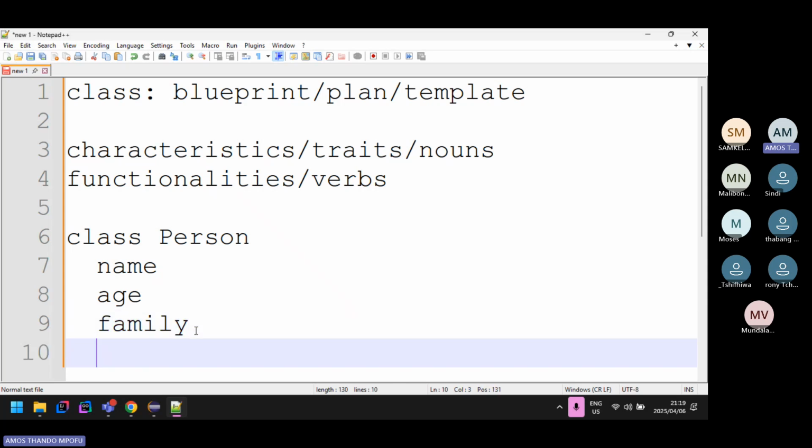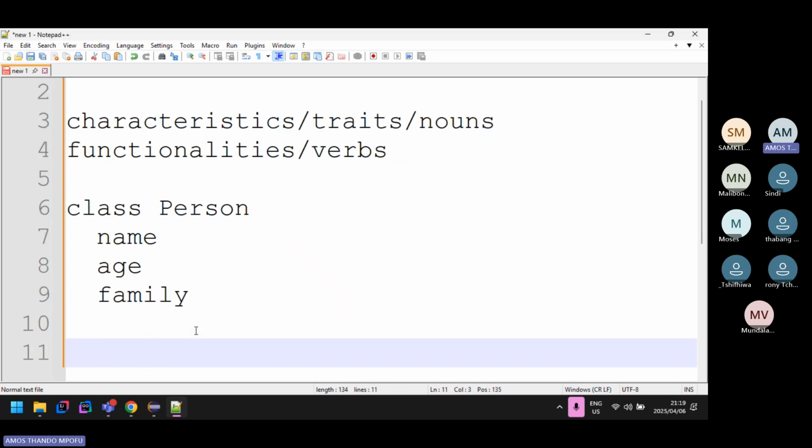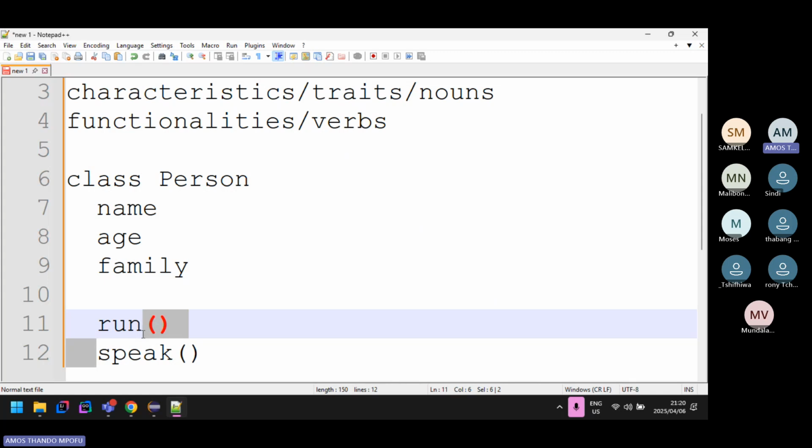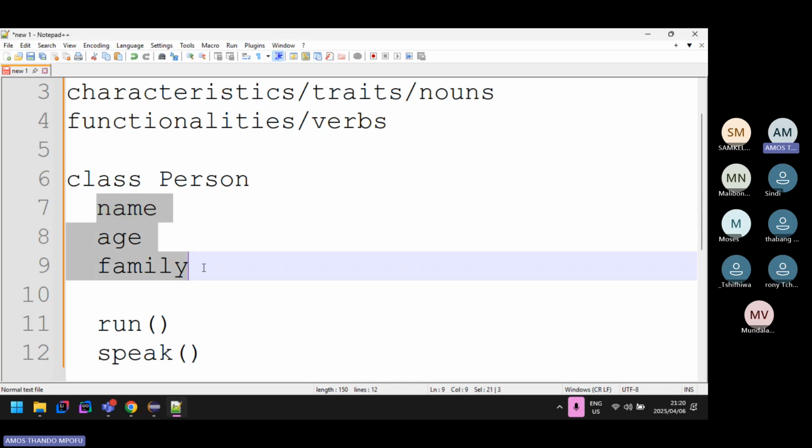Then you can talk about the things that the person can do, which is run. So you can have a function to run, speak. If you remember in high school, what are verbs? Verbs are doing words, right? Action. Running, it's an action. Speaking, it's an action. So this is what would form part of the functionalities for that object. In this case, these are just functions. Then you can also have name, age, family, which is just the characteristics or the traits. So that's pretty much what a class would represent.